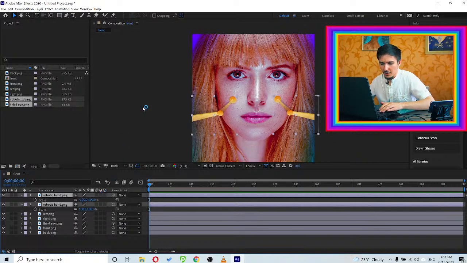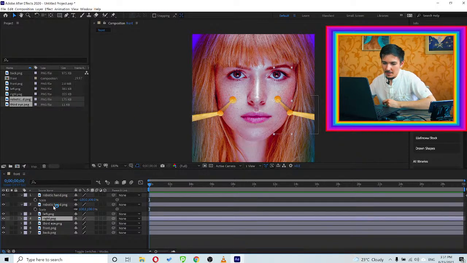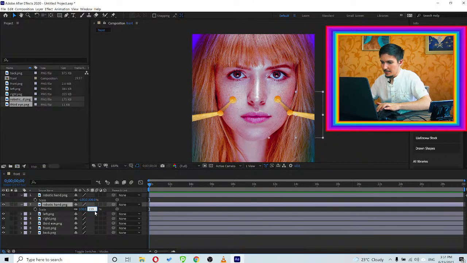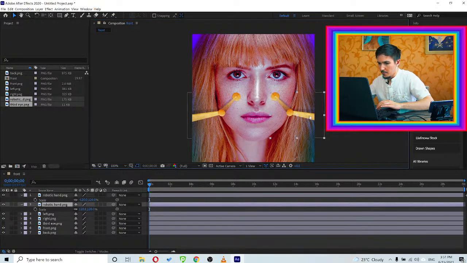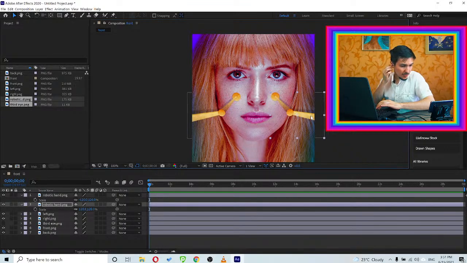Why is it minus 100? Oh, because it's flipped, that's why. Okay, so I will have to change it one by one, I guess. 120 and here, minus 120. How cool is that? I will take the shot after I finish the animation, of course.